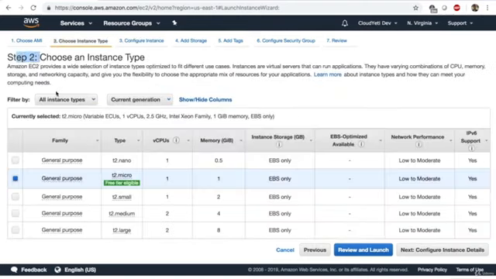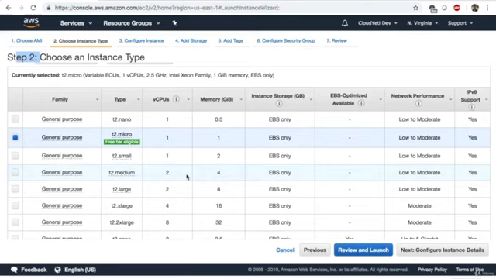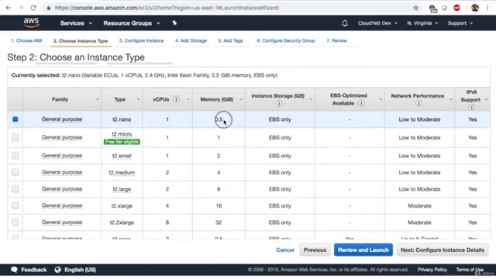Step number 2 or page number 2, you select an instance type. Instance type lets you choose the size of the resources that you want to provision. So this is like a knob to get a prepackaged amount of CPUs and memory. For example, if you select T2 Nano instance type, then you get 1 CPU and half a gig of RAM, and also the option for EBS storage only. The network performance is low, so not so good network performance, not so good RAM.